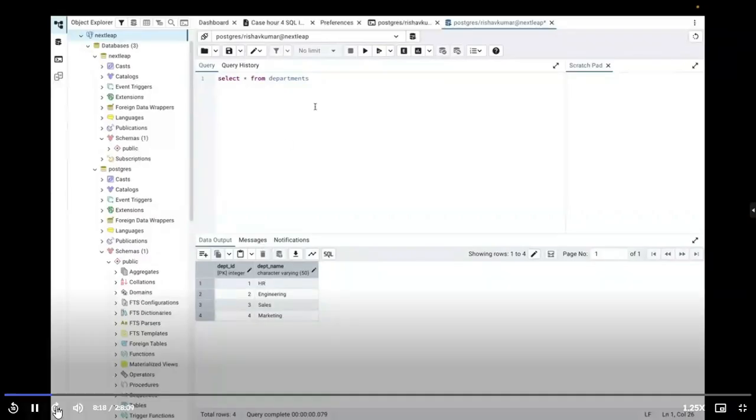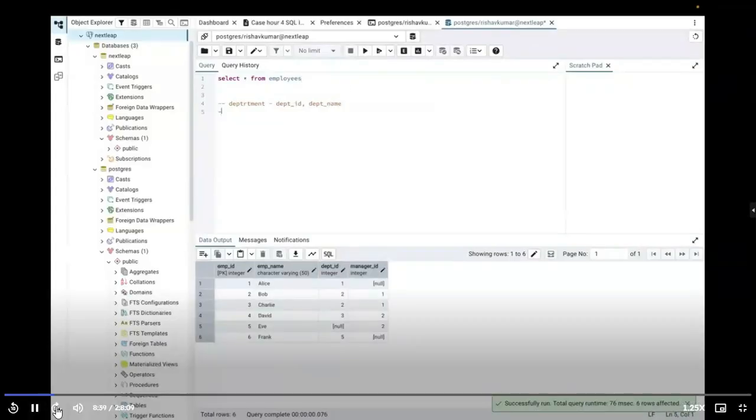Now, we write this down. The department table has your department ID and department name, whereas your employees table has EMP ID, that's the employee ID, then the EMP name, then the department ID, and then the manager ID. What I want is the output to have your EMP name and the DPT name. These two columns only, wherever there is a match.